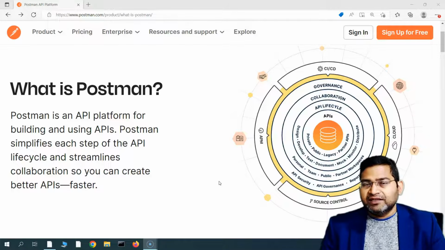So what exactly we are going to learn in this series? We are going to learn from absolute basic to the advanced concepts and the automation of APIs using Postman. The focus will be mostly on the REST APIs, but then I'll also cover the SOAP APIs testing with the Postman tool. So what exactly is Postman?